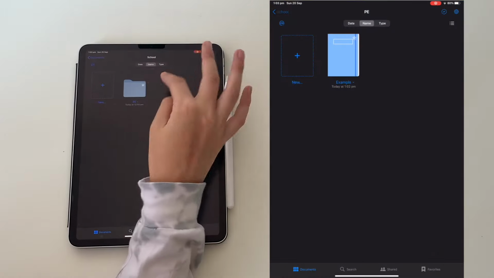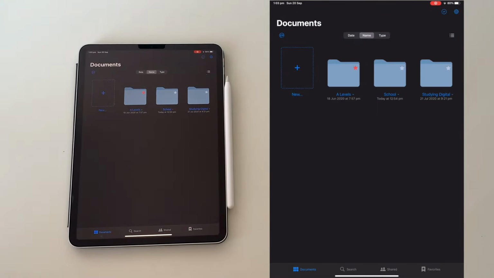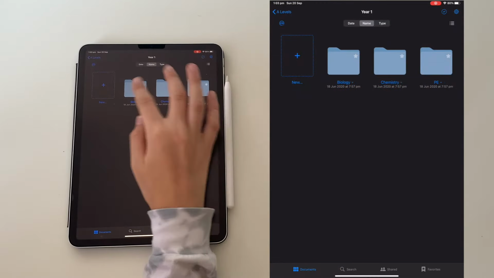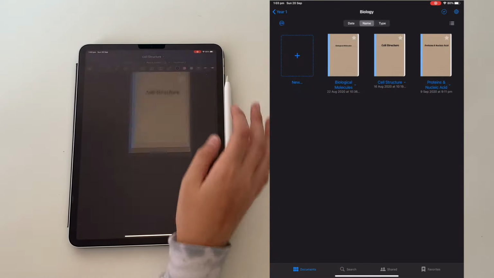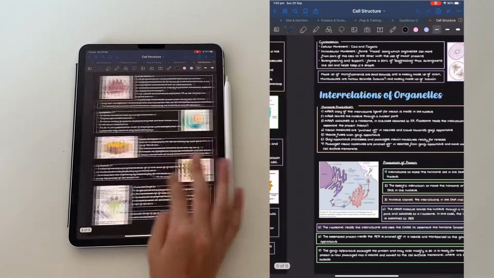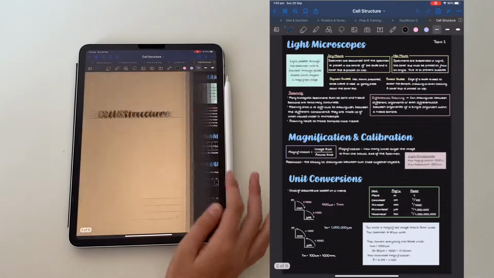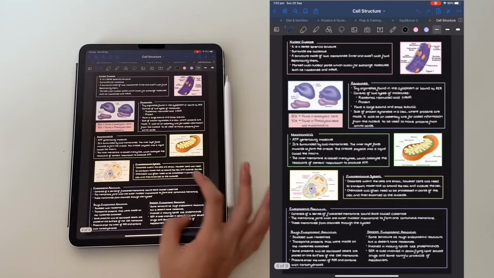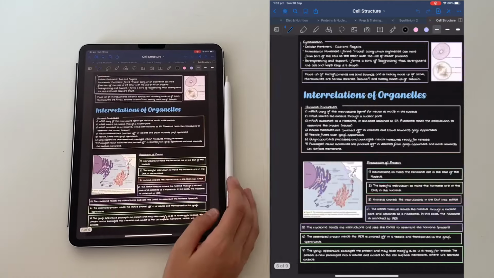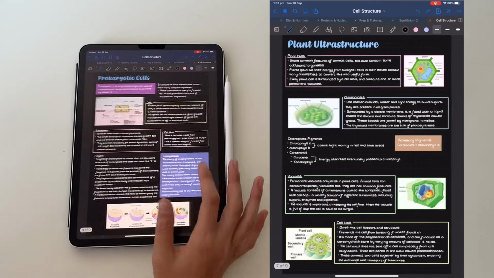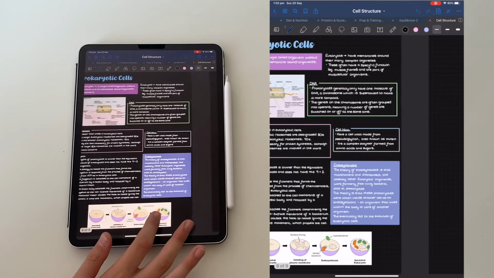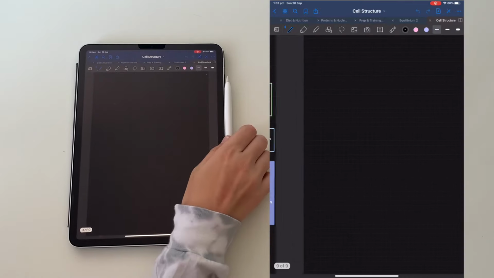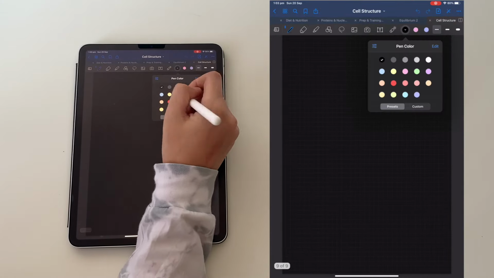Let's go. So for my Goodnotes, I set it up as A levels, and I have year 1 and year 2, and then we go biology, and then we'll go to cell structure, and these are the notes I've taken on here. So yeah, it's a very good app. I totally recommend it if you're looking to take digital notes.